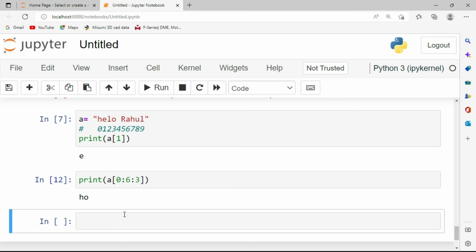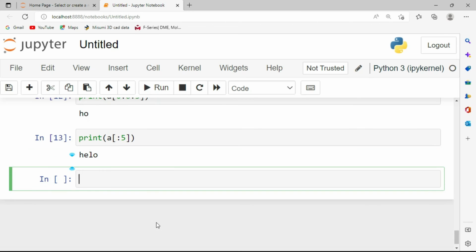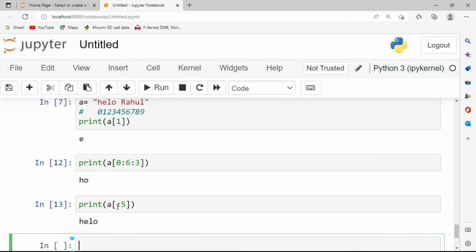And if we want, we are giving a colon and we are giving 5, it will also give hello. This means either we are giving 0, if we write 0 here, then also the result will be the same. So Python understands that if we are not writing anything, it understands it as a 0. And if the same thing, like I am writing 0 or I am writing nothing here, it will take the whole string, meaning from start to end it is taking all letters.